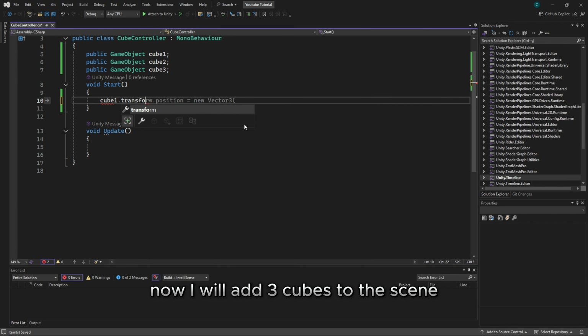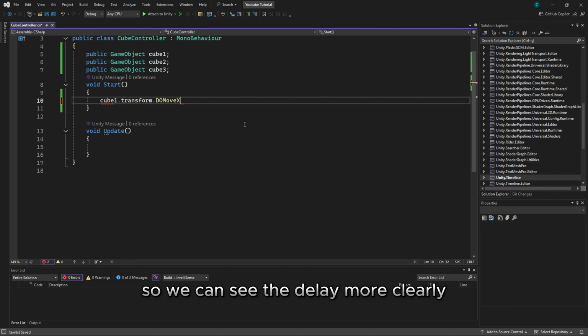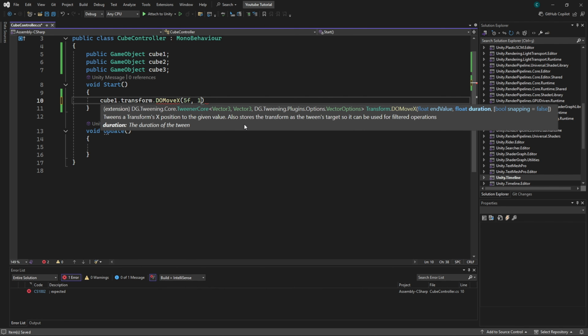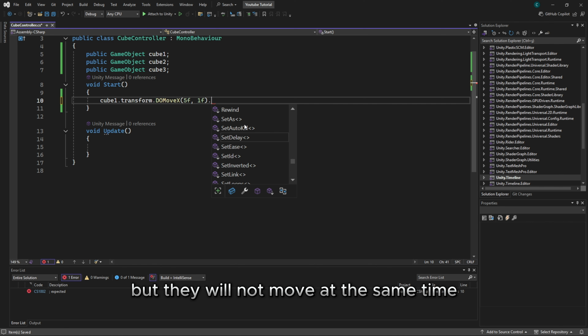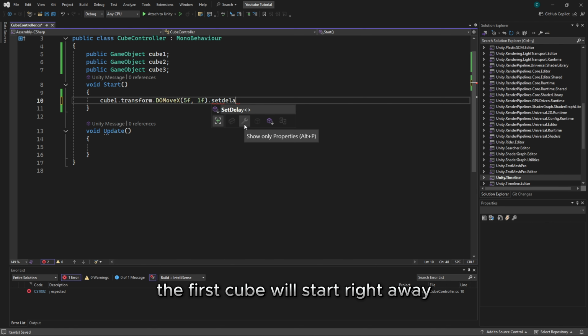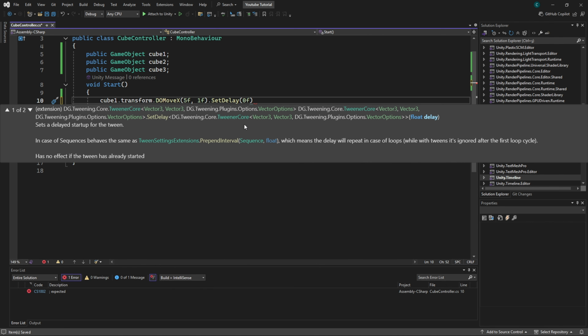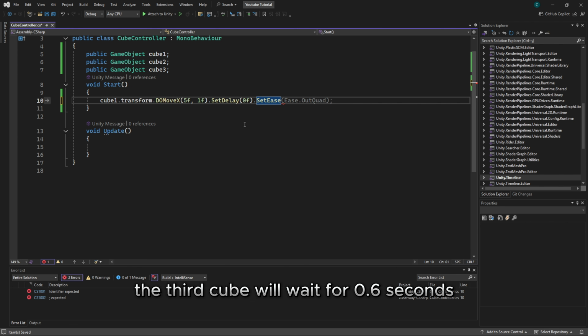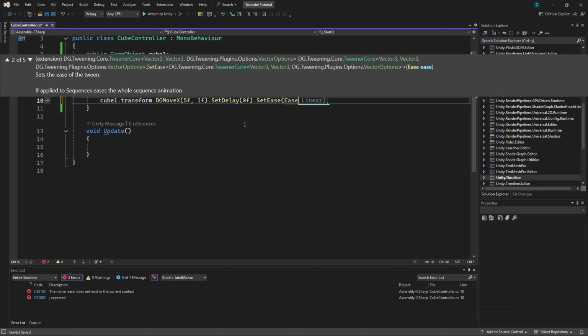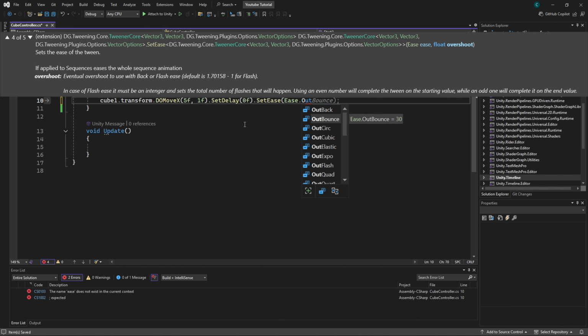Now, I will add 3 cubes to the scene so we can see the delay more clearly. Each cube will move after a short wait, but they will not move at the same time. The first cube will start right away. The second cube will wait for 0.3 seconds. The third cube will wait for 0.6 seconds.